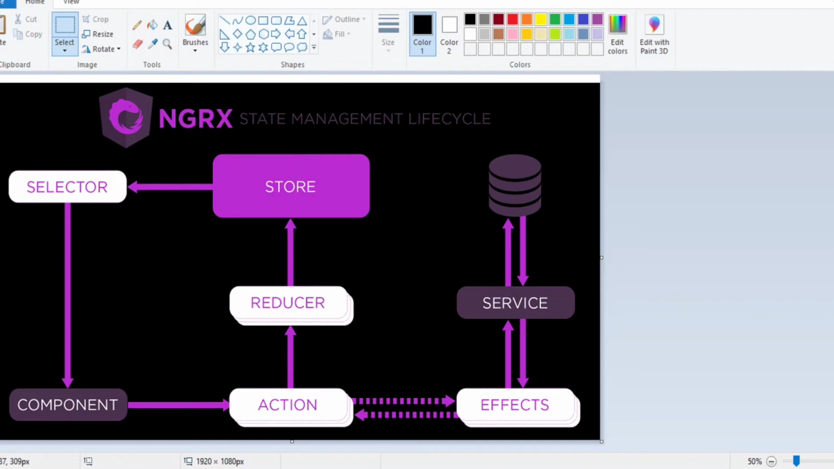The reducer will go ahead and update the Redux store, and as soon as the Redux store is updated, the selector will fetch all the details and pass it back to the component. So this component will basically help in displaying all the employee details that is available.